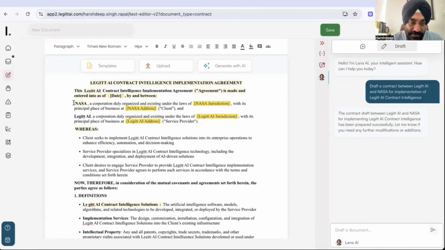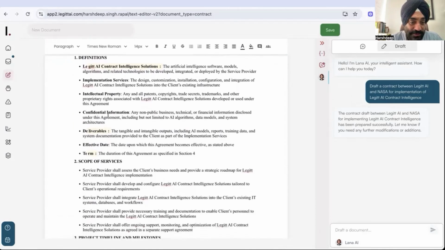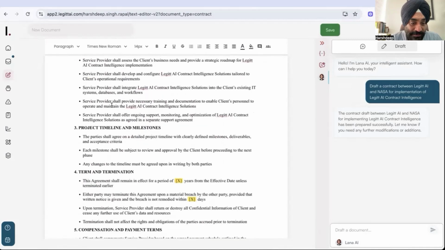Whatever information we gave, that one party is NASA and the second party is Legitt AI, the agent knows that you need the legal jurisdiction for NASA, the address for NASA, whatever variables are there. For example, date, you require the date also, by what date this agreement will be effective, and then beautifully it'll draft all the details.